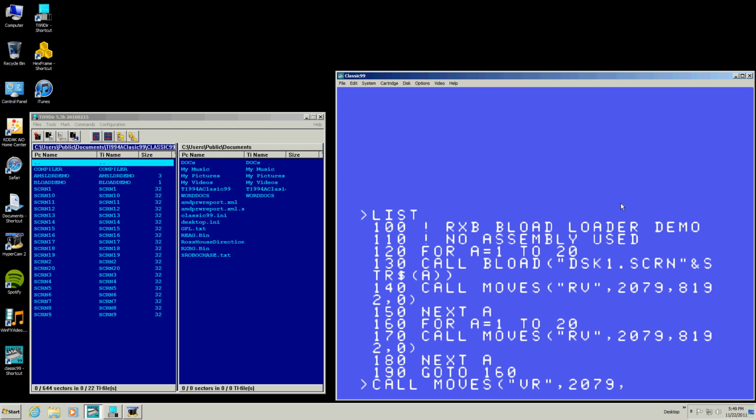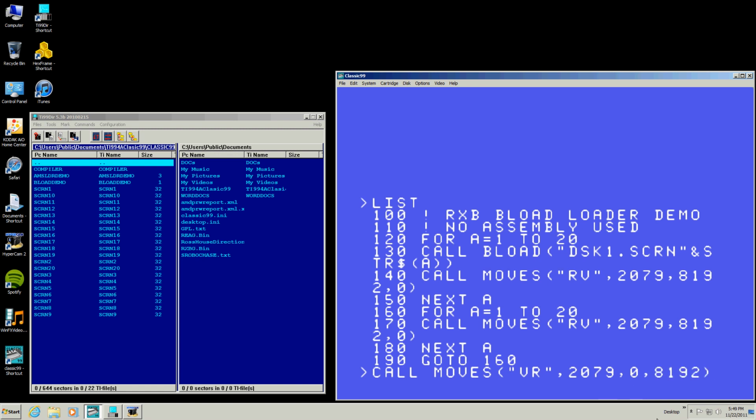Anyways, so we're going to move from 0, which is the screen image, up to the 2079 bytes, which is all the VDP memory that saves all of our character definitions and everything like that, sprite motion, all that. Then we're going to move it into RAM at 8192, which is the lower 8K. Now we're going to call BSAVE, disk 4, and we're going to call the image btest.